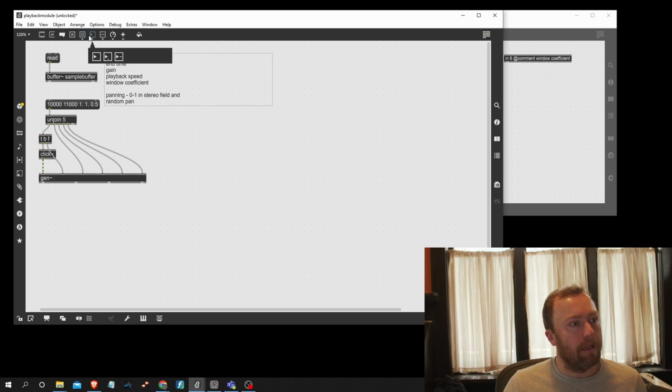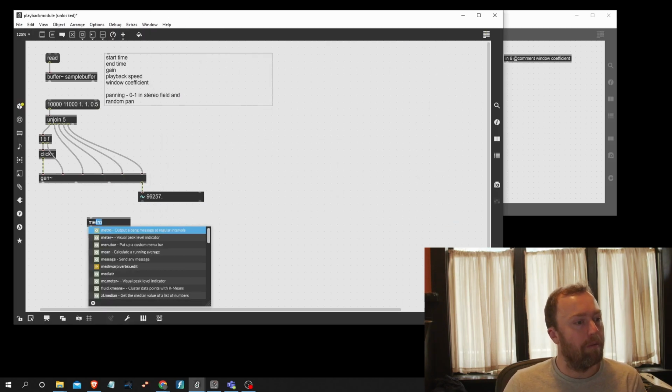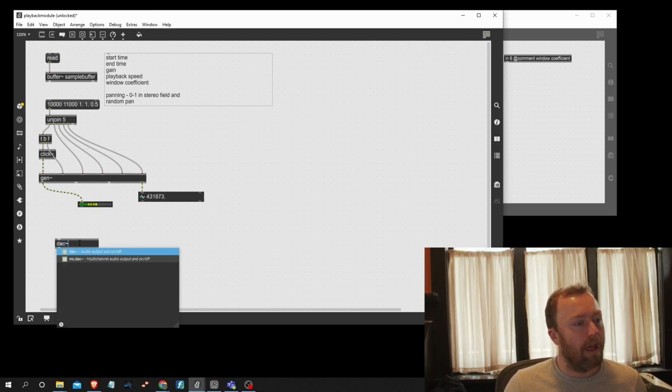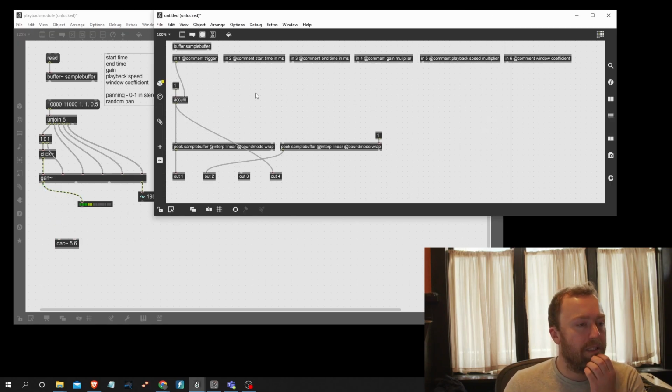So let's make not a button, but a number box, signal number box. And so yeah, it's counting up. And every time we send it a message, it should reset the counter. Yeah, very good. So if we plug this into peak, and we have a meter here, we see it's playing back. So let's actually listen to that. DAC 5 and 6 for OBS. Yeah, and it resets every time. Great. So that's the basic playback function.